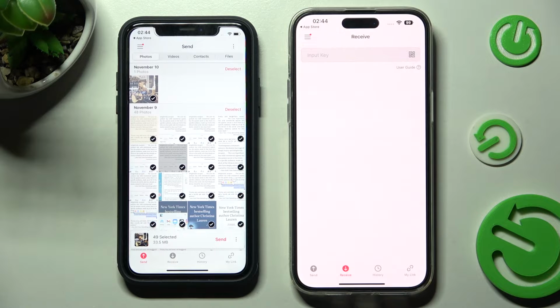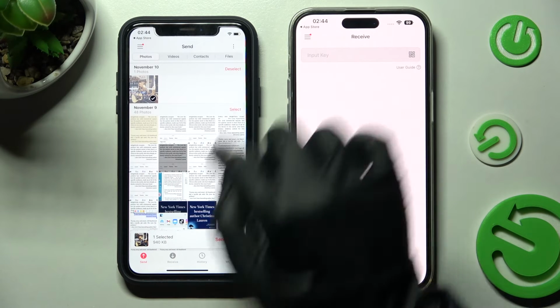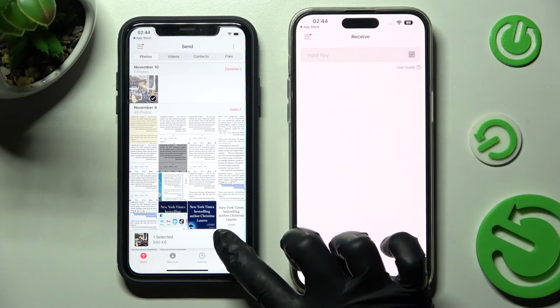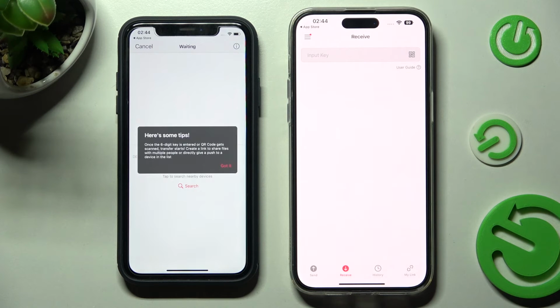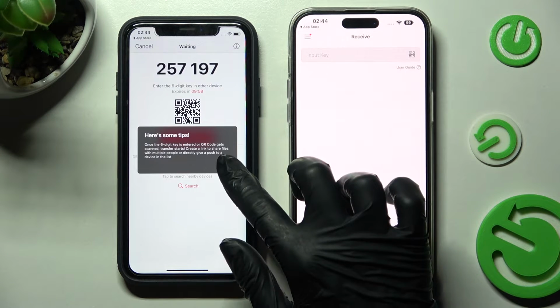I don't want to do that now, so I will go with only one photo, just for example. Click on Send then, and tap on Got It in the pop-up.